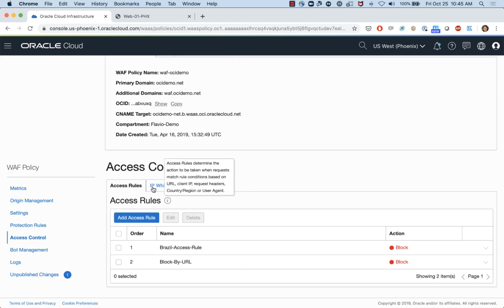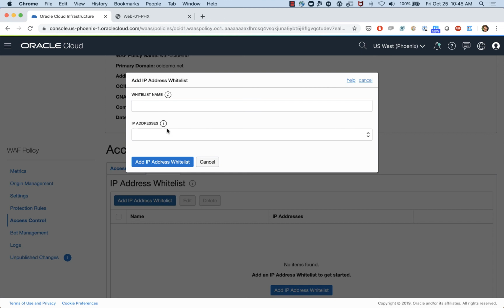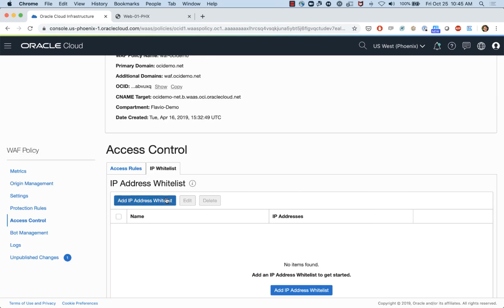Okay, IP whitelisting. So if you trust some of the public IPs or some of the endpoints that are going to get access to your application, you can add that information here, and then this will not go through any of the access control rules. Okay, it will be whitelisted.